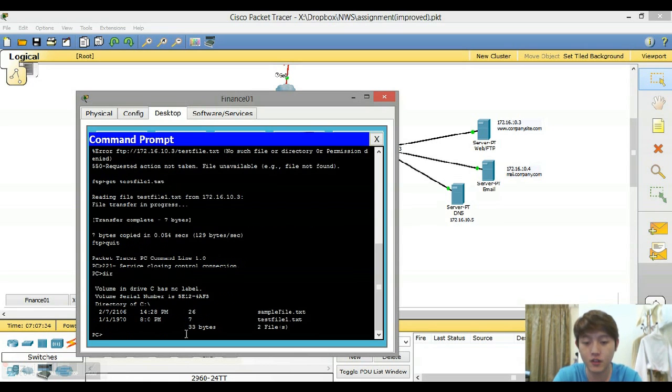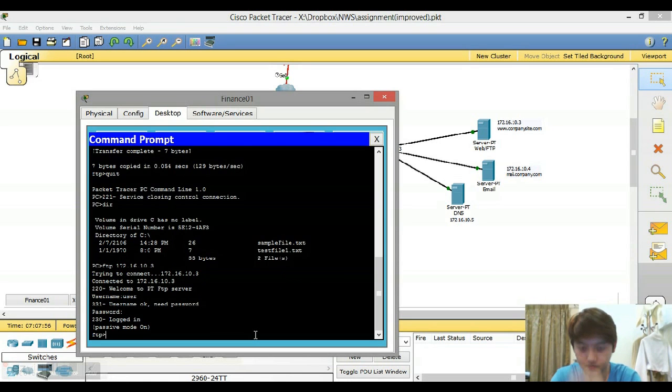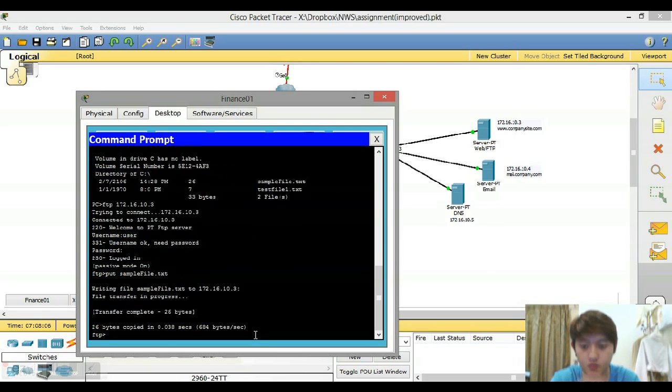And we see the directory. Here is the sample file, testfile1.txt. So now we're going to upload another file. In this case, we're going to upload this file as samplefile.txt. Then we log into the FTP server. Command is put samplefile.txt. There we are, the whole thing.